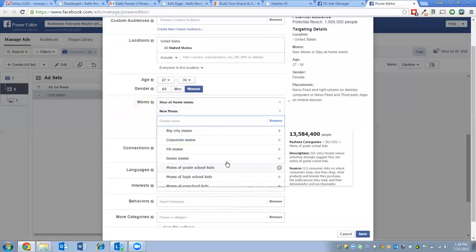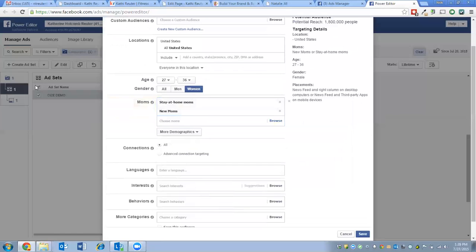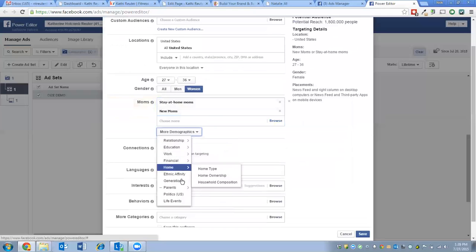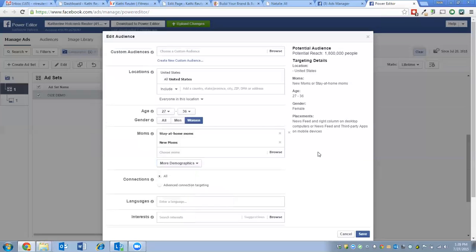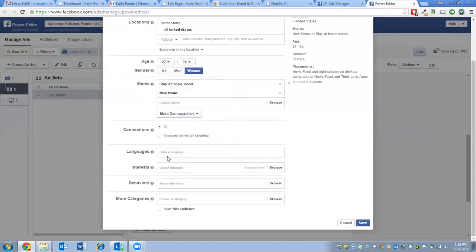So if you have grade school kids, you can pick that. Fit moms is another good one that can relate. You can pick a lot of other stuff here. And again, I'm still learning what works and what doesn't work, but you can play around with it and see what you want. Every time you pick some targeting criteria, you're going to see this potential audience number drop as your target audience becomes more narrow, right? So I always pick US English here.